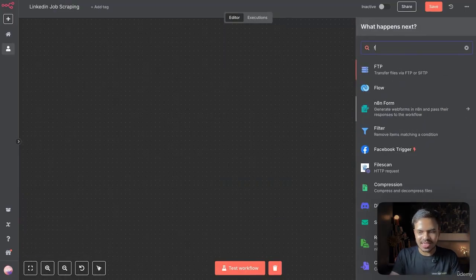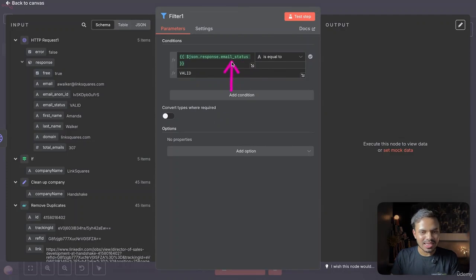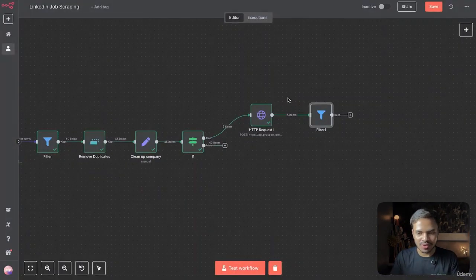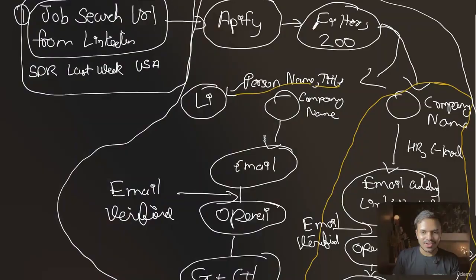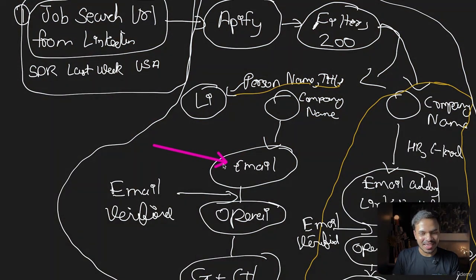Click on plus and search for filters. We want the email status to be valid, and then and only then will it pass those email addresses on to the rest of our workflow. Alright, I hope this makes sense. Again, don't get confused. It's nothing rocket science. We are just adding if conditions and these filters to make sure that there are no errors inside our workflow, and there is always a fallback step if we are not able to find their email address. Awesome. So we are done with finding their email address.